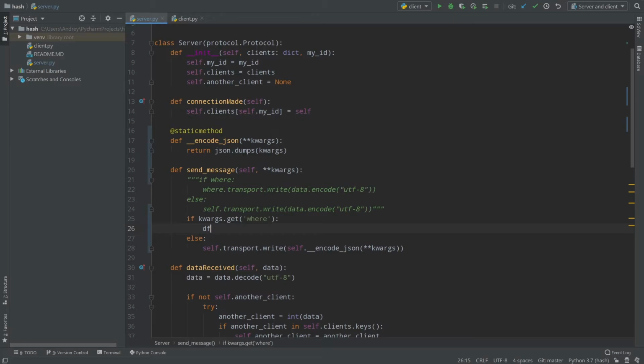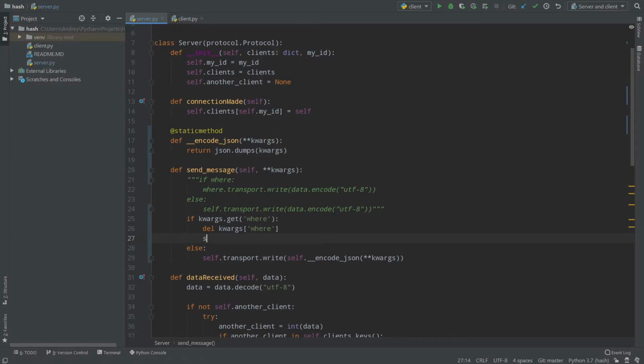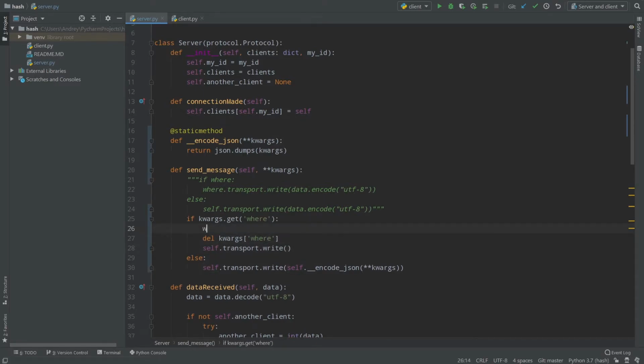Okay, then if queued arguments get where, if we have another protocol to send our data to, what I can do is, first of all, delete queued arguments from where. Then what I need to do is self.transport.write, or sorry, not transport.write, but what we can do is where equals queued arguments from where, then where.write, and right here. So where.transport.write.